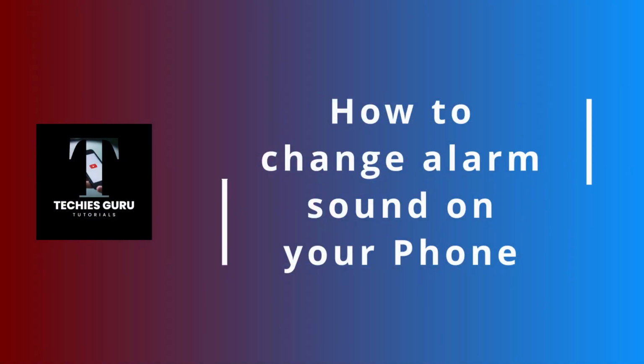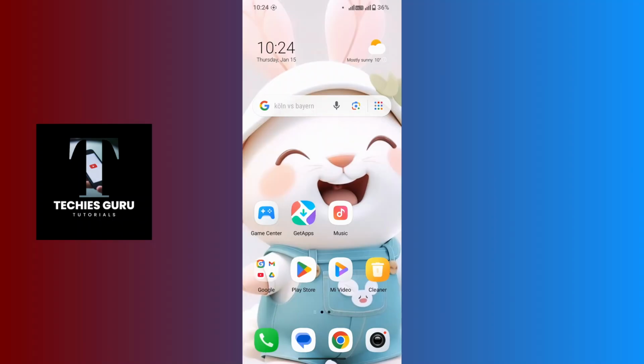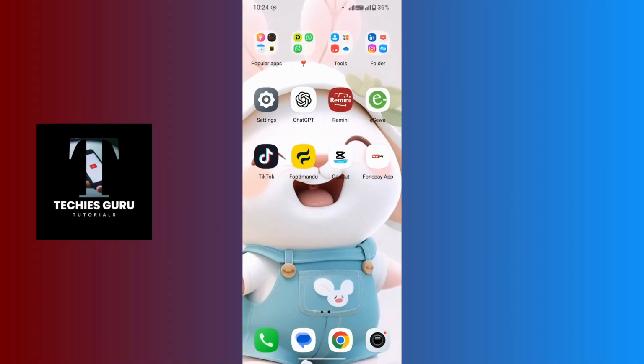In today's tutorial I'll show you how to change alarm sound on your device. So let's get started. So at first make sure you have the setting app available on your device. So let's open it.